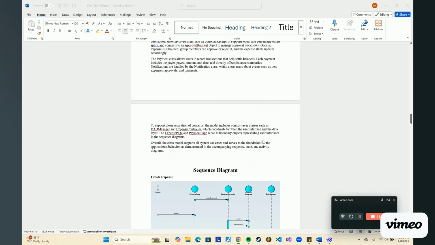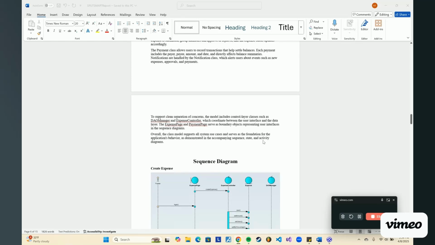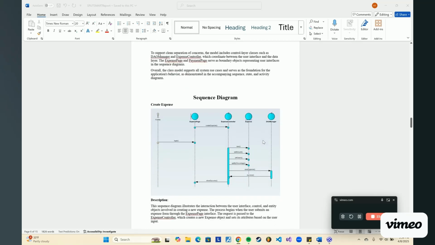To support clean separation of concerns, the model includes control layer classes such as DAO Manager and Expense Controller, which coordinate between the user interface and the data layer. The expense page and payment page serve as boundary objects representing user interfaces in the sequence diagram. Overall, the class model supports all system use cases and serves as the foundation for the application's behavior, as demonstrated in the accompanying sequence, state, and activity diagrams.